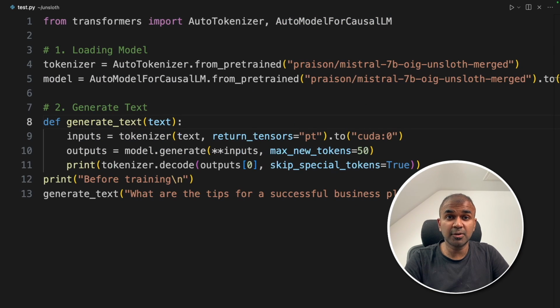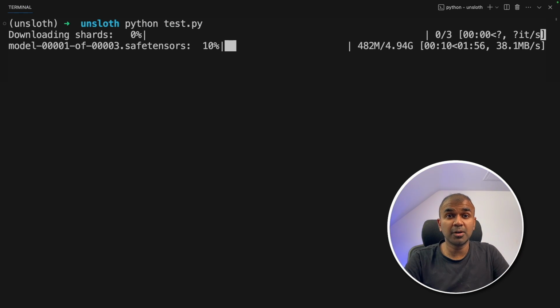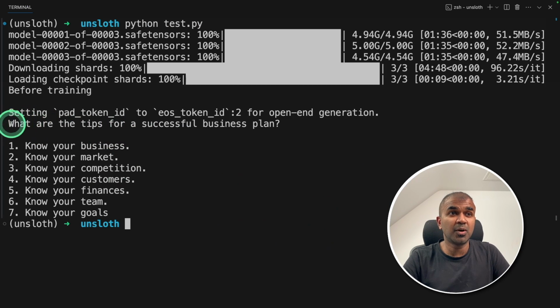And I'm going to run this code in your terminal, Python test.py, and then click enter. Now it's downloading the model. And here is the response. What are the tips for the successful business plan? And it gives us the answer in points. This is exciting. Now you can fine tune much faster with less memory. I'm really excited about this.